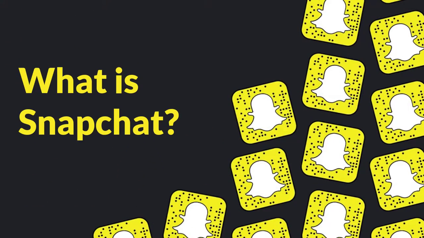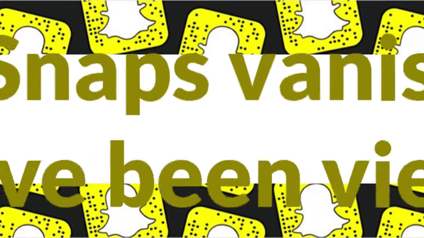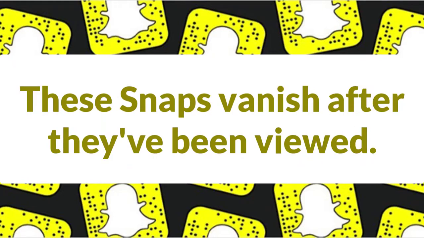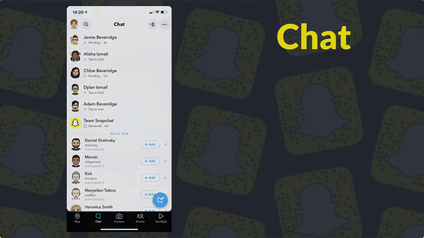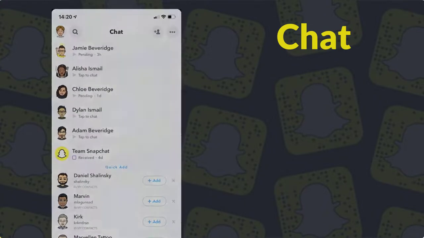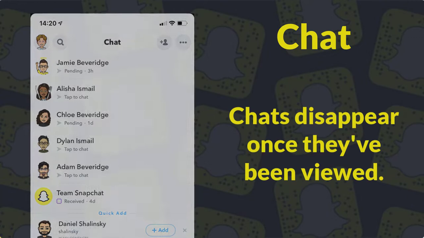First, let's talk about what is Snapchat. Snapchat is a multimedia app that can be used on smartphones running Android or iOS. It allows you to send pictures or videos named snaps to friends. These snaps vanish after they've been viewed, and it only stays for 24 hours. The platform also offers a chat function, similar to instant messaging services like WhatsApp. The main difference, however, is that as with snaps, chats disappear once they've been viewed.